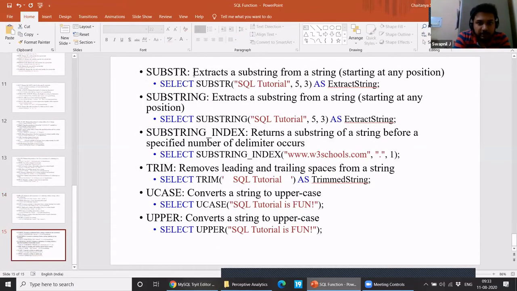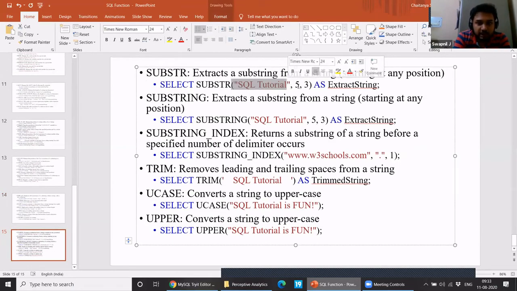Then we have substr. It's similar to the mid function we saw. You give it a string, your starting position, and the number of characters, and it will extract that particular value. Then we have substring doing the same function.